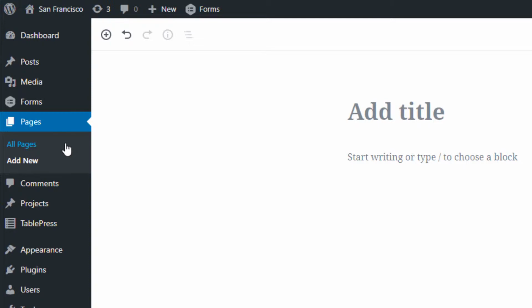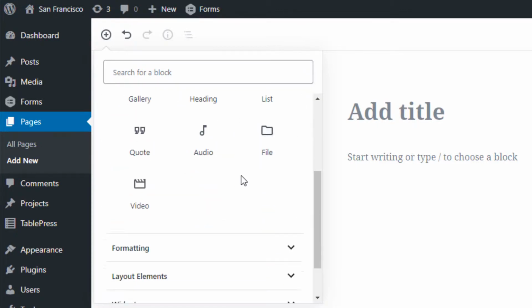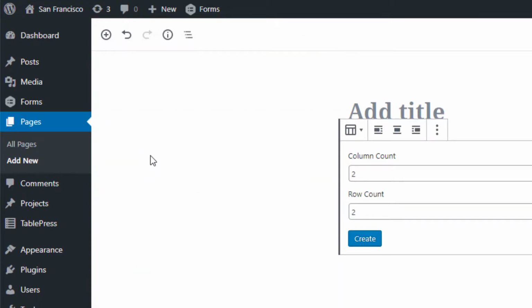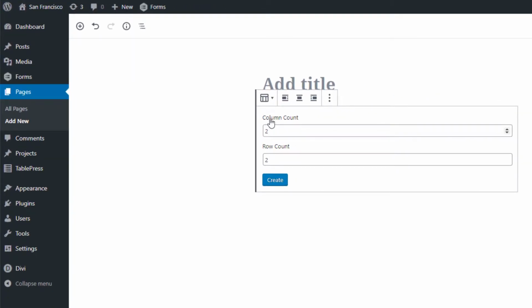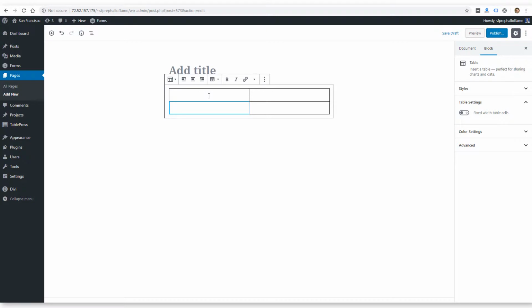And if you're in a page, you can click the plus up here to add a new block. And it's in most used for me, but I think in common blocks, see if we can find it. No, it's in formatting. You can click table and then add the columns and rows you want, and then you'll have a table created. I haven't used this much, but you'll want to experiment with this option to see if it's going to work for you.